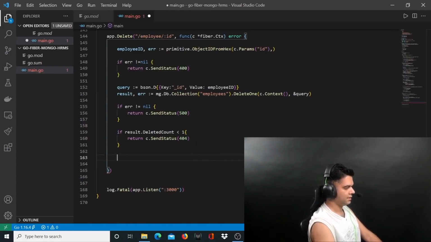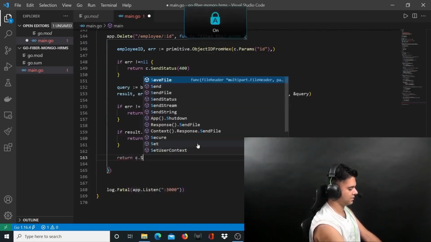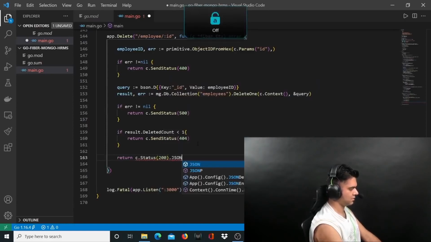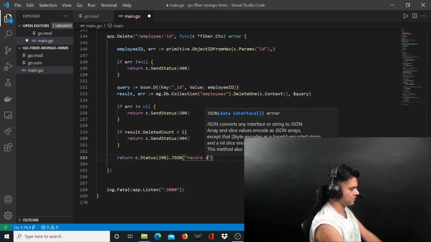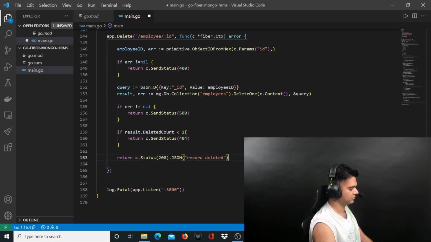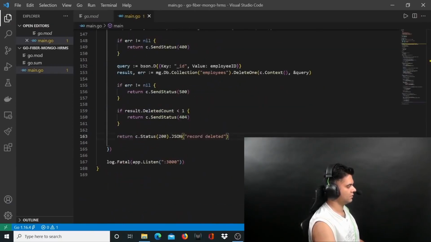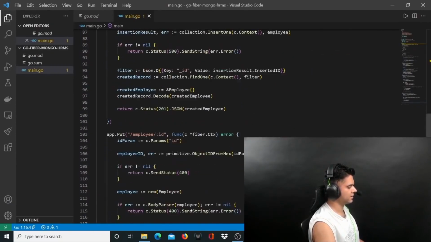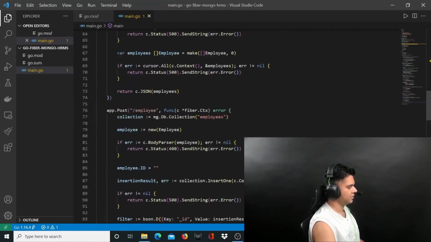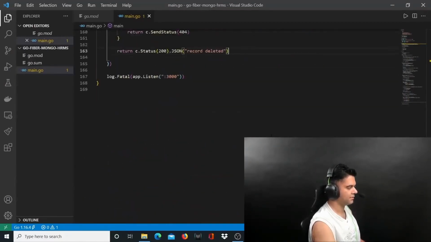All right. And here, if the record gets deleted, you want to say c.Status(200).JSON, record deleted. And that's your entire delete function. So in about 168, 169 lines, you were able to write the entire program. Things look good to me, and now I think we should start testing it out and see if everything works all right.